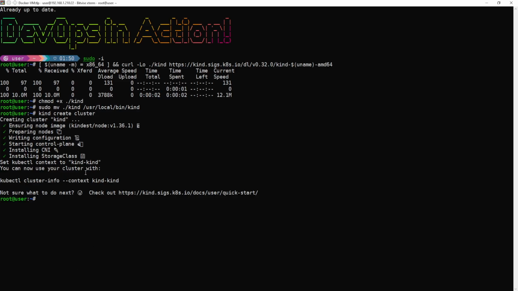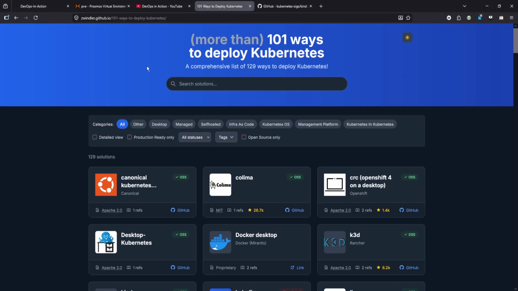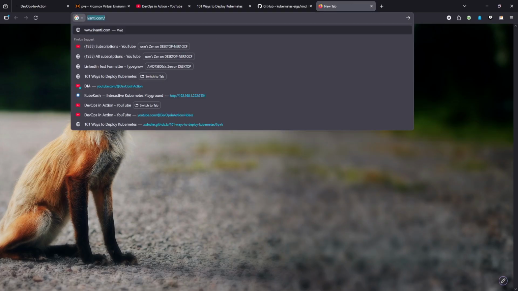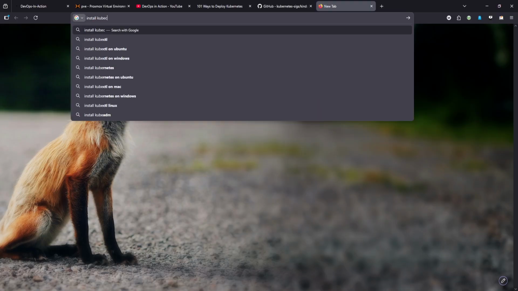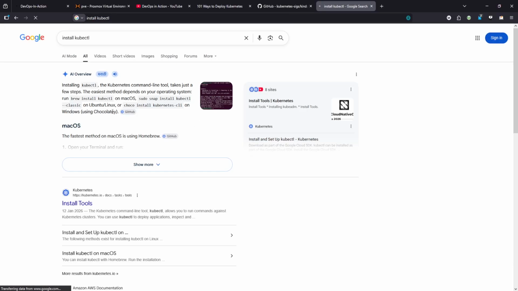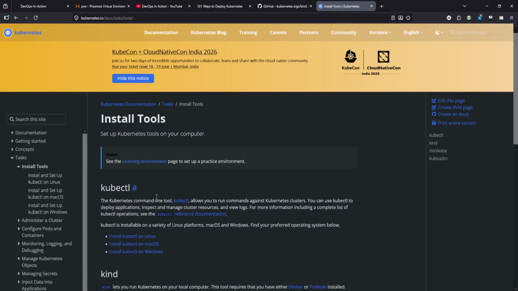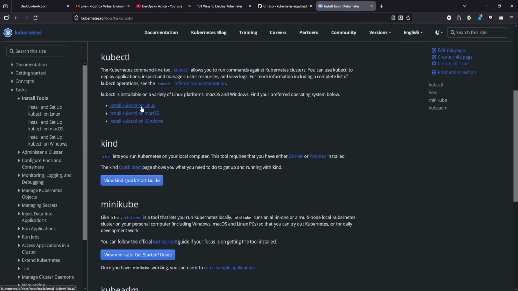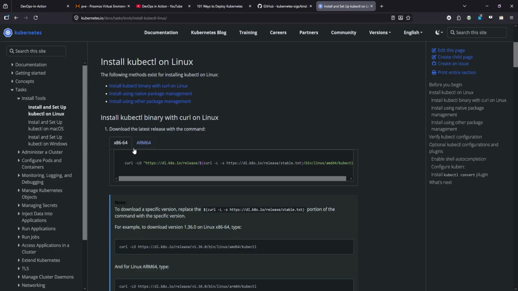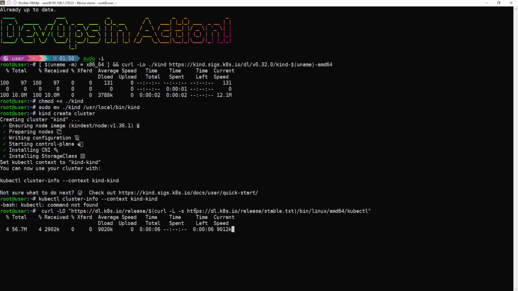So here you can see installation is done. Let's see. kubectl command not found. Okay, we need to install kubectl as well. Go on the official website, tools, and install kubectl on Linux, simple. You can find the architecture based on your requirement. So my architecture is this one, so let's install it.